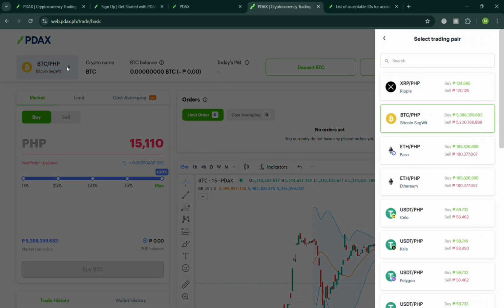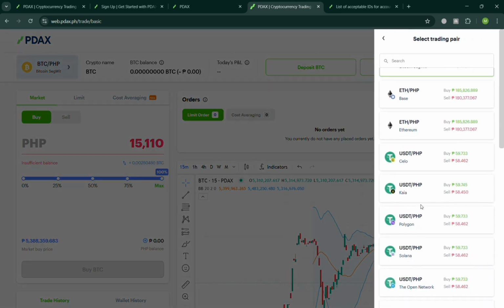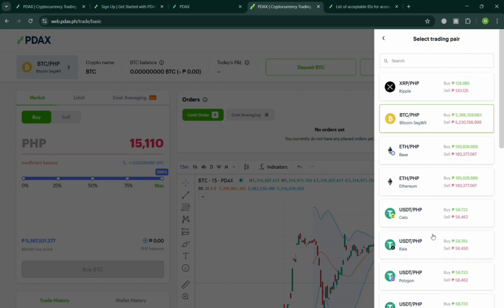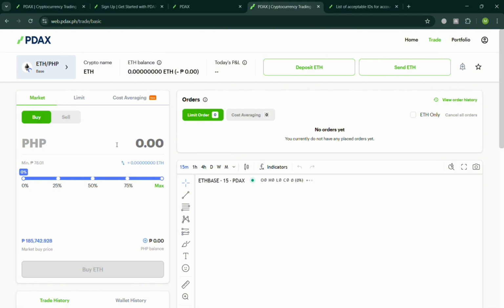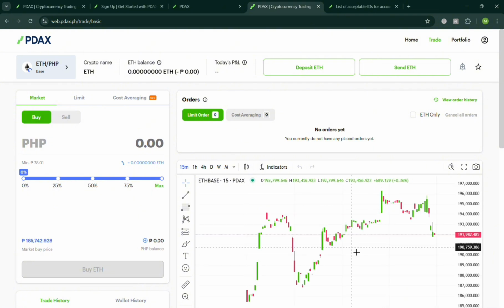Moving on, you could also change the trading pair by clicking the BTC on the top left corner and selecting here USDT, ETH, and any other kind of cryptocurrency available in here that you can choose from. Upon clicking any trading pair in here, it will automatically show you a different chart and also market trends, prices, and many more.